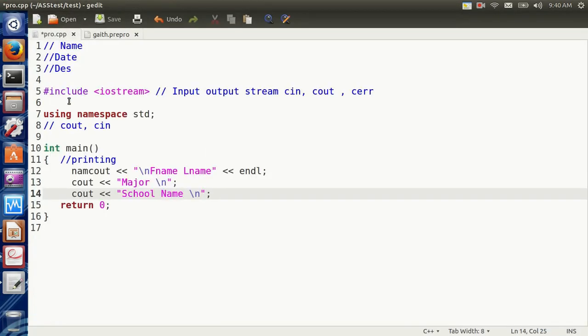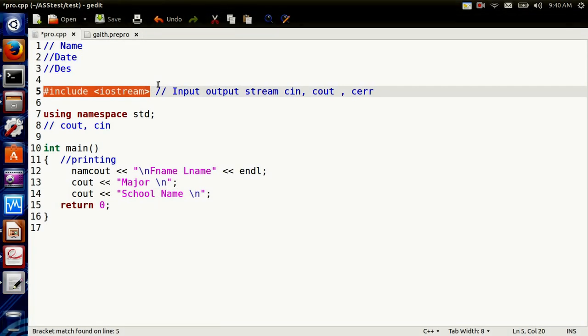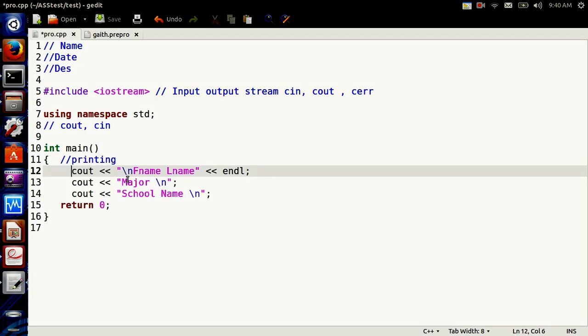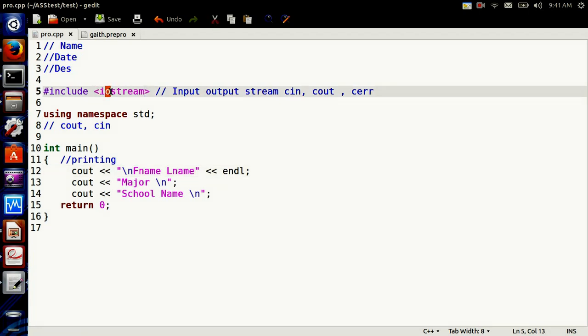You see the libraries here, they include iostream. What are those libraries? The input output stream library. This is to use cout and cin and endl. It's to use the input stream and output stream. It's the same as the standard input output library in C.